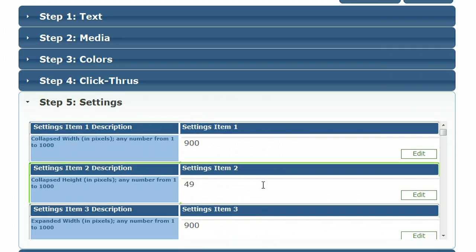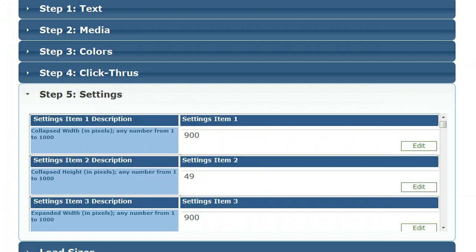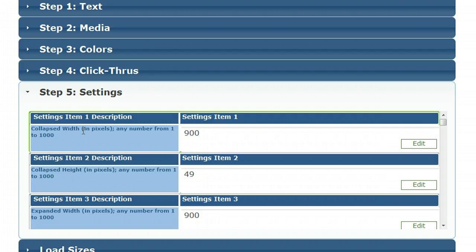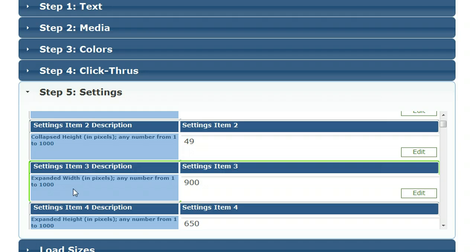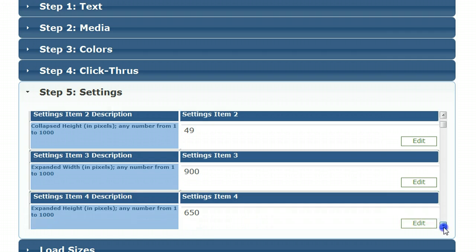So now we'll go into the meat of this, step 5, settings, and here we're going to see our settings starting with collapsed width. Right now it's 900 by 49 pixels for the collapsed height and width, and the expanded width is 900 pixels as well, with the expanded height being 650 pixels tall.